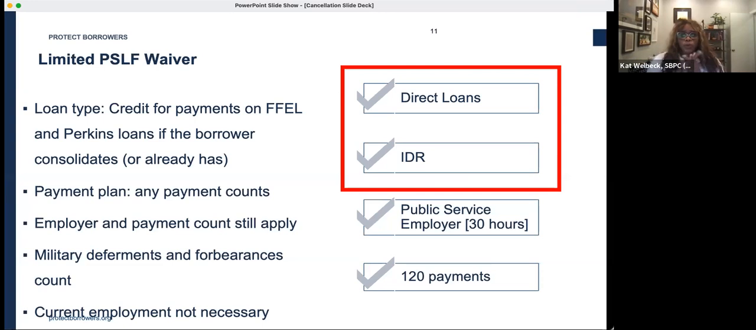Okay, so typically for public service loan forgiveness, you have to meet 4 specific criteria. In order to get public service loan forgiveness, you have to have a direct loan, you have to be enrolled in an income-driven repayment plan, you have to work in public service, and you have to work full-time, and that's 30 hours a week, or what your employer determines to be full-time if it's more than 30 hours a week, and you have to make 120 qualifying payments. That's the equivalent to 10 years of payments.